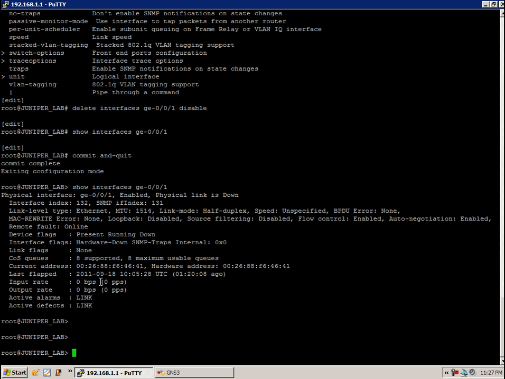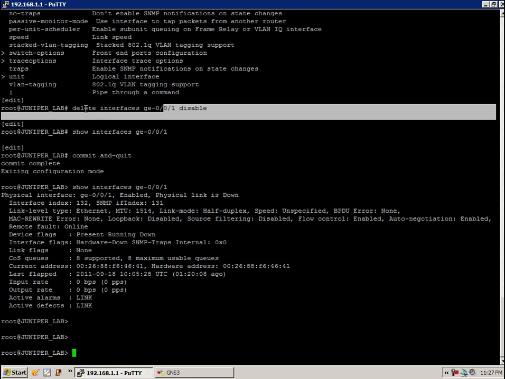So that's how you would properly admin down an interface and also admin up an interface. There's a double negative that you use. You're deleting a disable statement. So the double negative actually equals a positive in this case.